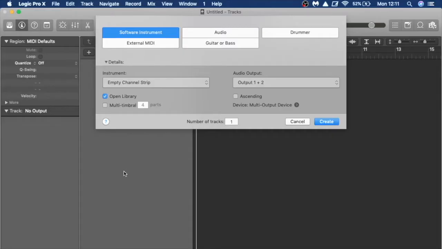Hi guys, and welcome to today's video on the Drum Machine Designer in Logic Pro. The Drum Machine Designer is a great tool for composing your drums and also a really good way of creating your own drum sound, so your own kind of individual kit.